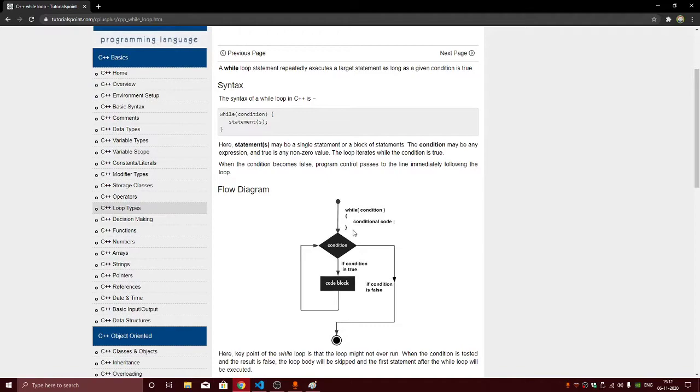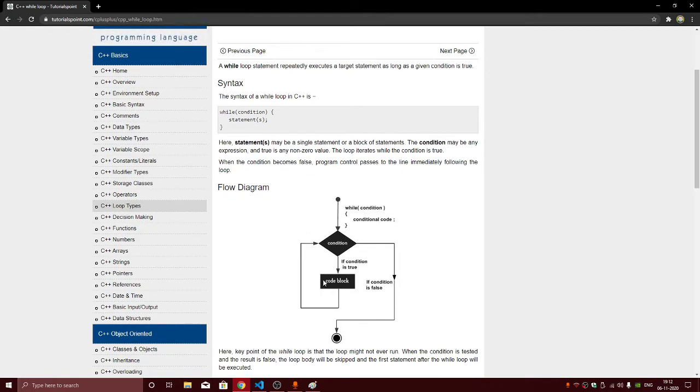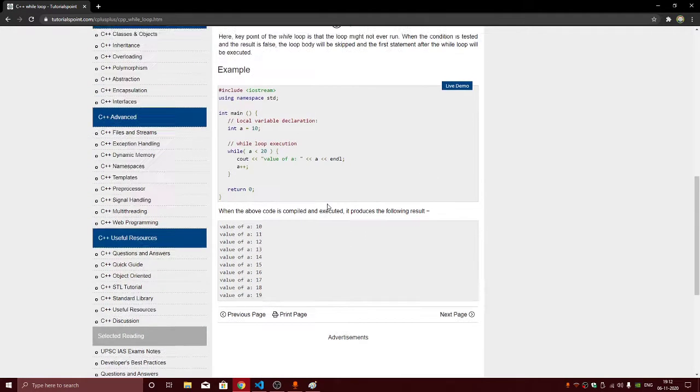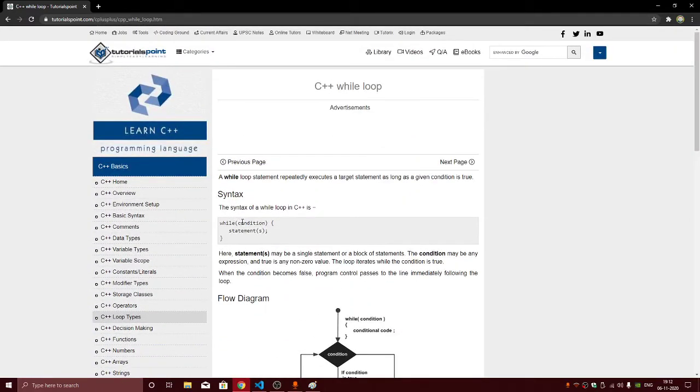But let's see. You can also take this flow diagram, flow chart, which is going to explain the whole working of for loop and while loop. You can go online, just go to Google and search for it. Okay, I got it.